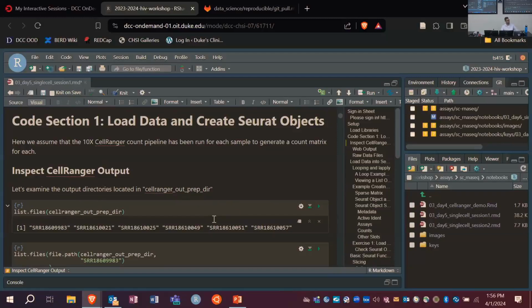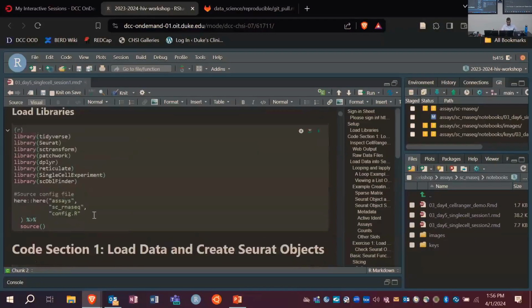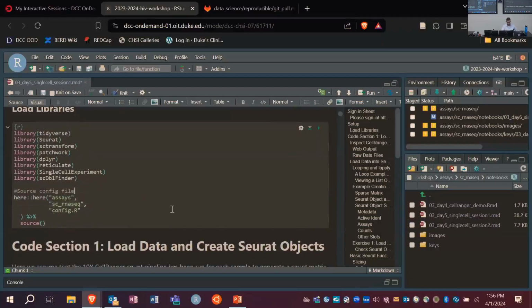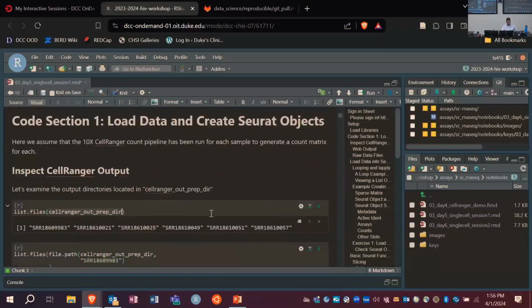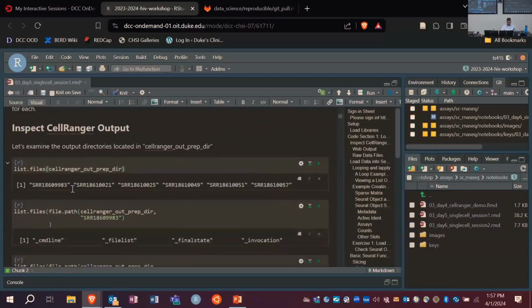I think you guys ran Cell Ranger for 1 sample with Josh. What I did was run Cell Ranger for all 6, and then I dumped it into a directory. That directory is cellranger_out_prep_dir, which is defined in this config file. So if you ran this first chunk, you would have sourced that config, and this location is defined for you. So if you do list.files, we can take a look at the 6 samples. Their names are nonsensical, but SRR is the database where I obtained the sequences from. These are just unique identifiers from that.